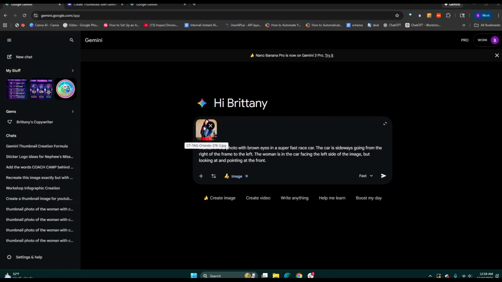The reason I'm specifying that I have brown eyes is because some of the images will show up with me having blue eyes, and I don't, I have brown eyes. So you'll notice those things as you test it out. So I have woman in the photo with brown eyes in a super fast race car. We talked about the fast part earlier.